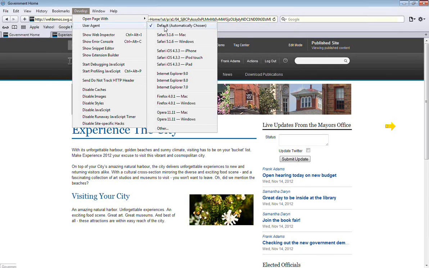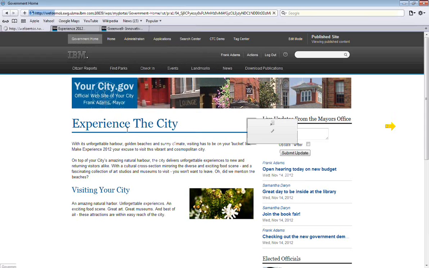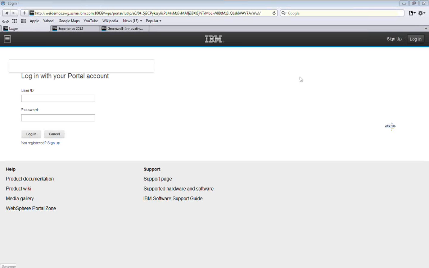Now if I change the user agent of this browser to, say, iPad, you will notice a few changes in the application. It will take a moment to fetch the information. Please bear with me. Oops, it has logged out. Let me just log back in.